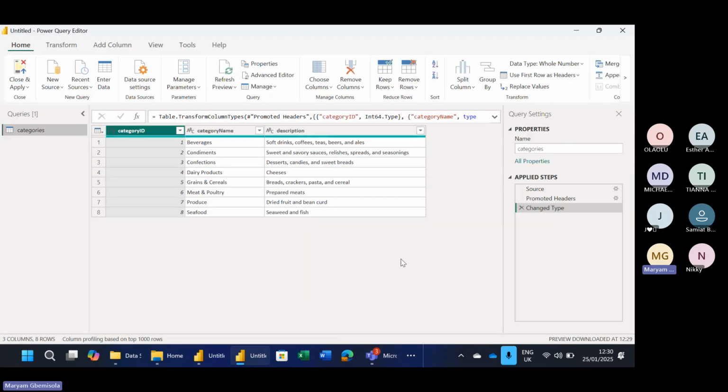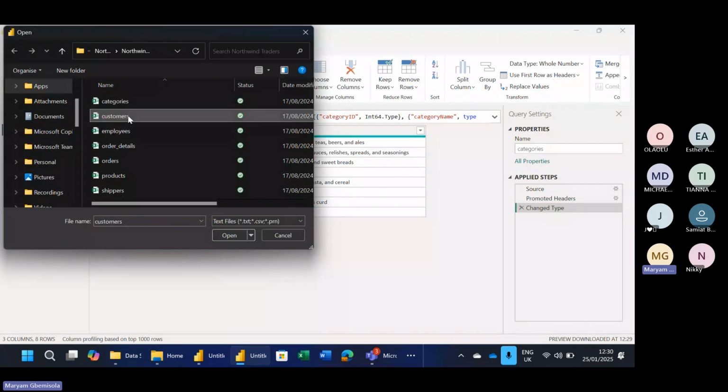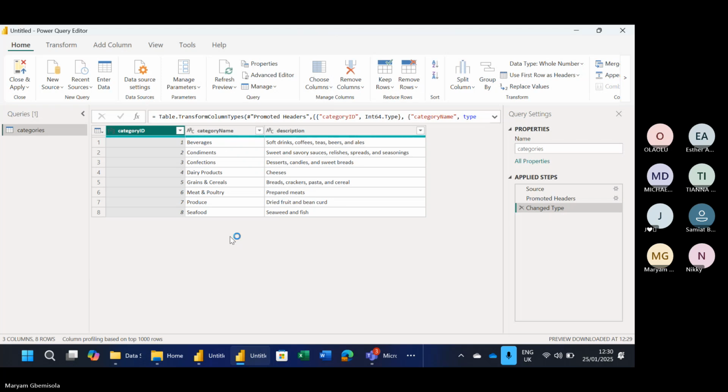So I've imported the first file. Now I'm going to import everything. New source, Text or CSV file. I'll import the second one, customer. I'll open it.